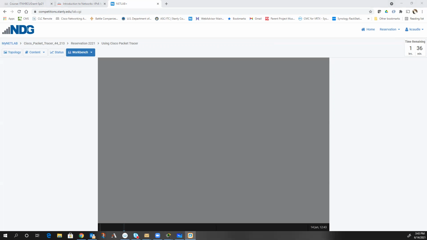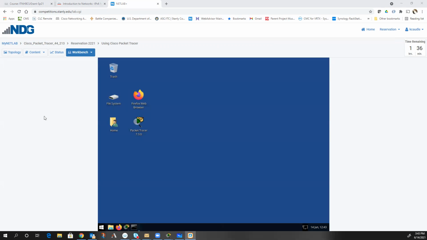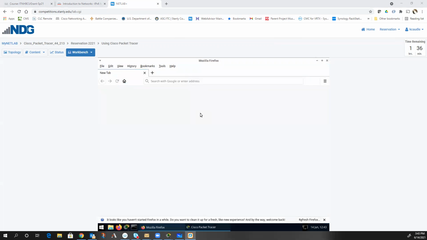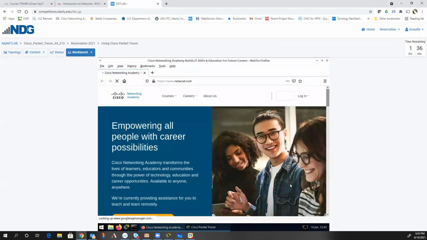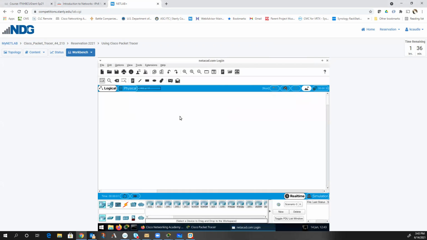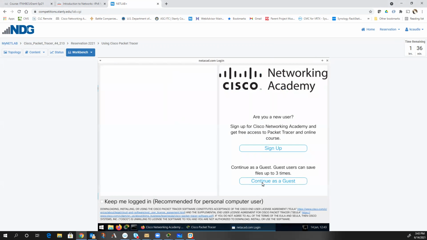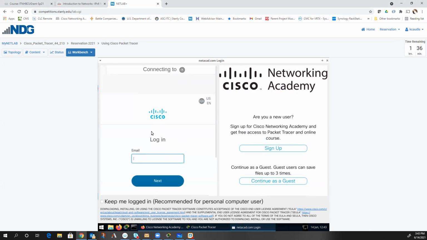So that will solve some of your problems there. Like I said, as long as they've got an HTML5 browser, they're able to come in here like this, and they'll literally be able to come in and log in, and Packet Tracer starts up. They can continue as a guest or log in with their actual NetAcad account. And then they will be able to do any lab that requires Packet Tracer.